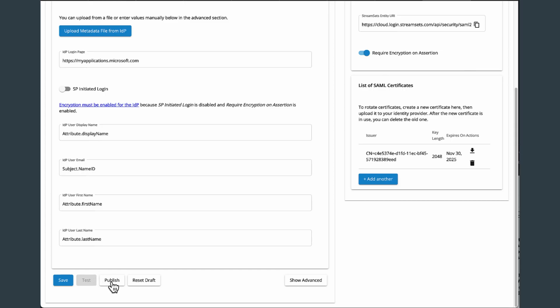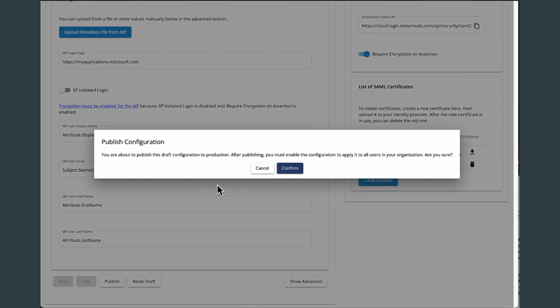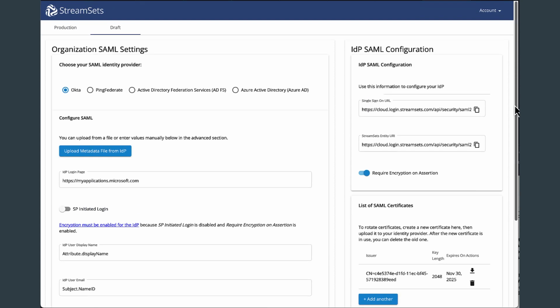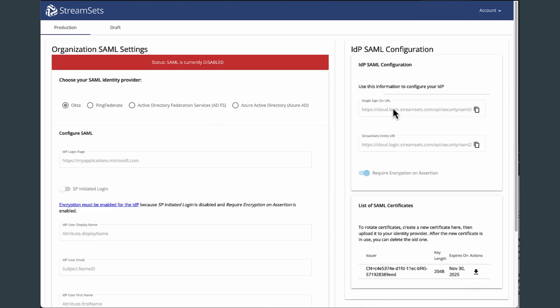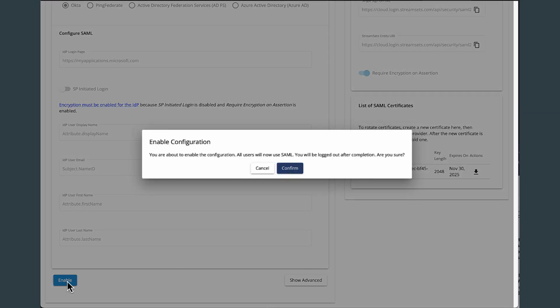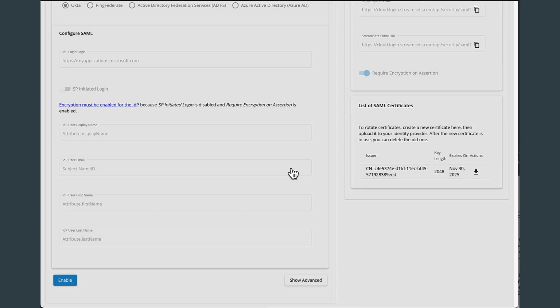Now we'll publish our draft settings before switching our new login process into production. In the Draft tab of the Configure SAML page, click Publish and then click Confirm. This step publishes your settings to the production server. Click Enable and then click Confirm to make these changes go live for your organization.